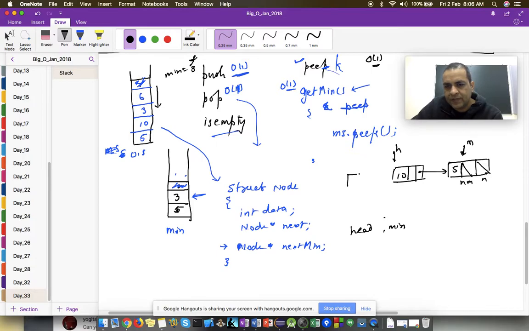All right. Then if we push 3, a new node with value 3 is created. Next of 3 will be 10 and head will be pointing to 3. This is the normal operation. We will check 3 with the element at the minimum pointer. So 3 is less than 5, so minimum will be equal to 3 now. All right?